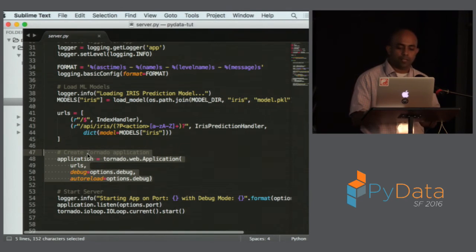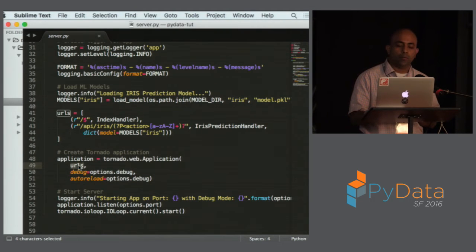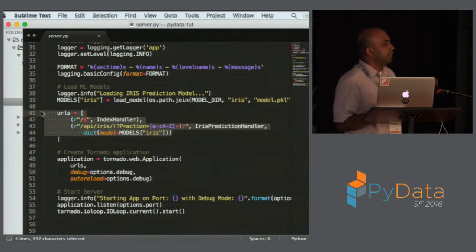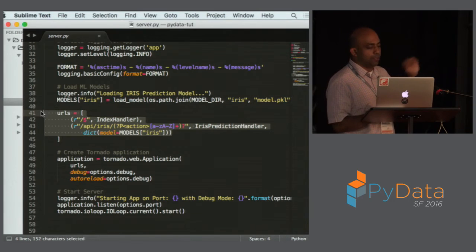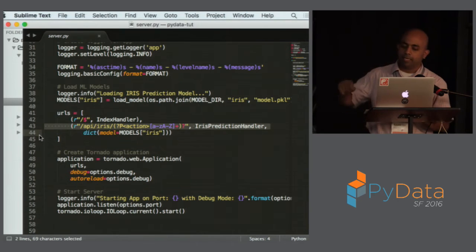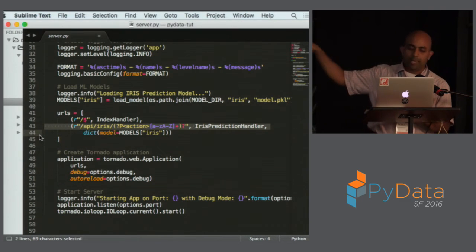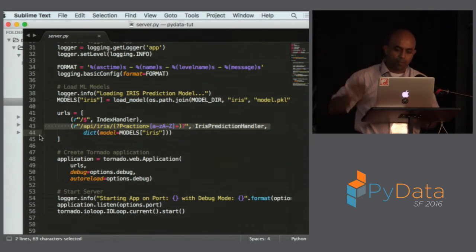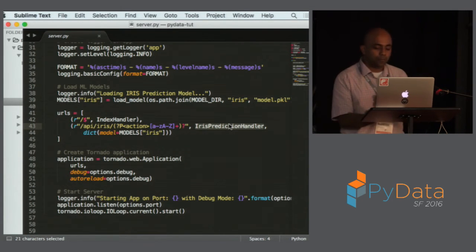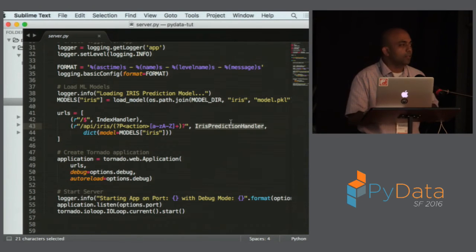It creates a Tornado application and tells what the URL endpoints are. In this case, we have 2 URL endpoints. The first URL endpoint is our index page, which basically said the app is live when we went to the browser. The second URL endpoint is our prediction API, which is /API/iris/predict, what we did. It is going to call this iris prediction handler. We call it a handler. I think other frameworks might call it controllers.